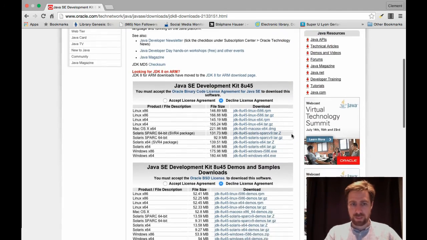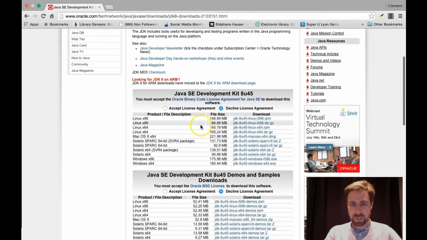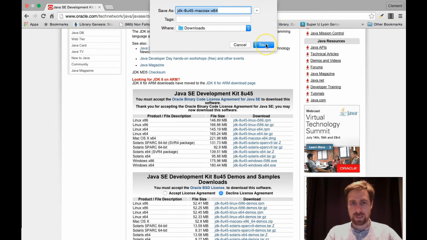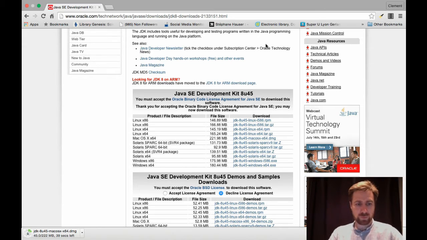Whoa, it comes in many different versions, and I need the one for Mac. It's just this line. So I accept first the license agreement, and then I can click there. It's a big file. So I save it again in my downloads folder. Wow, 200 megabytes. That should be done in, wow, 30 seconds.